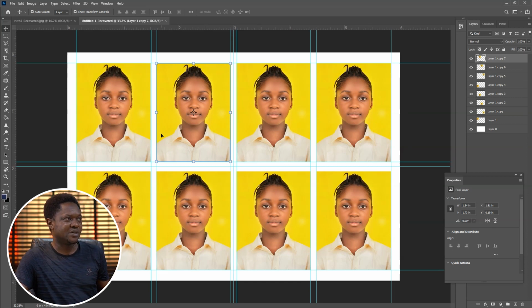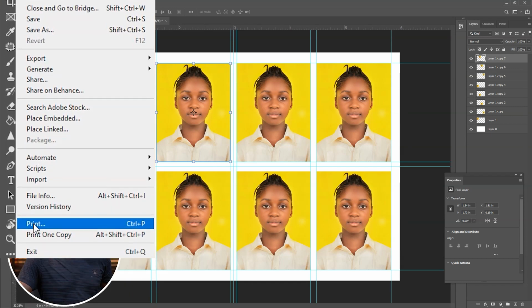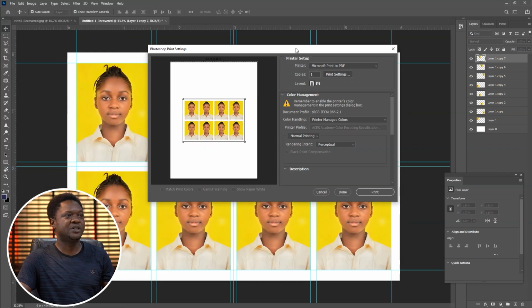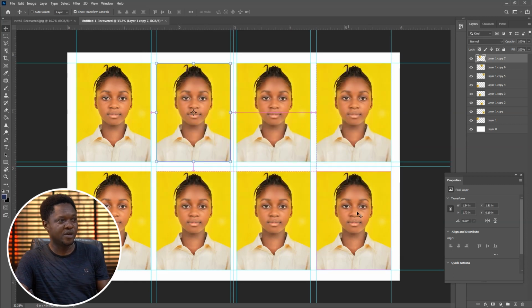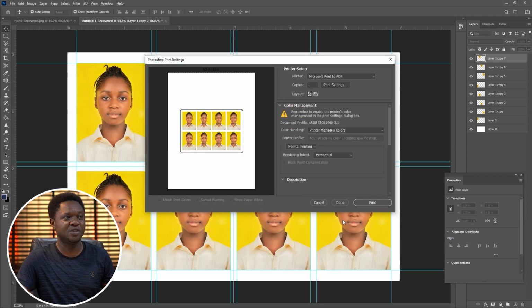Before you start printing, you must have brightened and done whatever color balance you want to do. So you have to click on File, then go down to Print. Then you see this dialog box open, and at the same time you can still use your Ctrl P. It's going to open up the same thing for you.